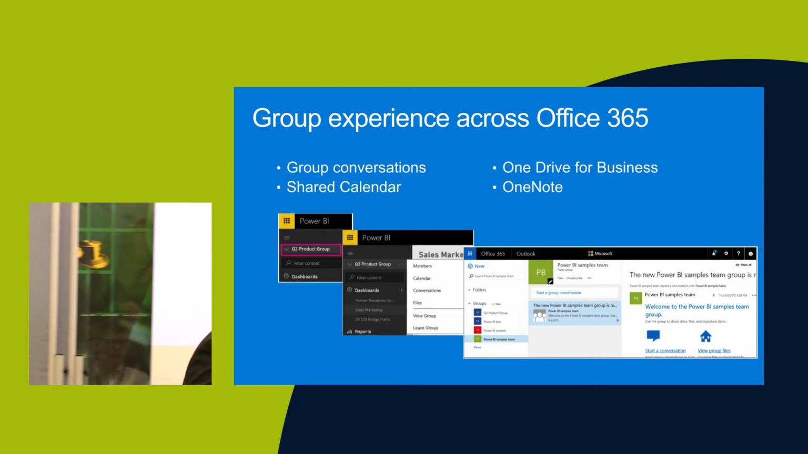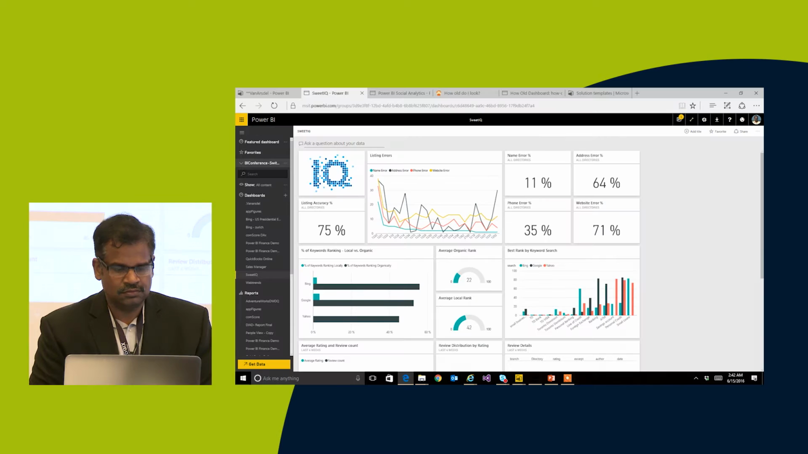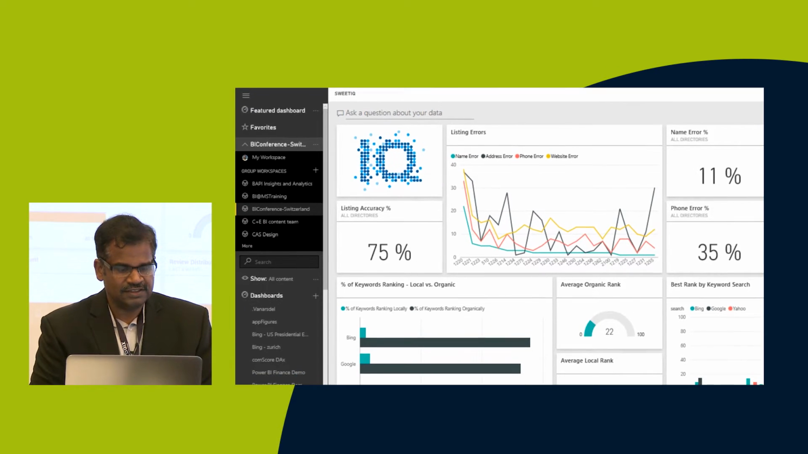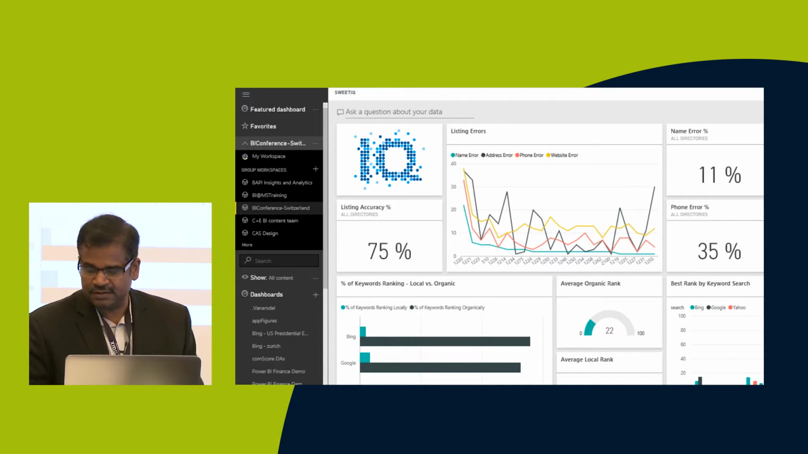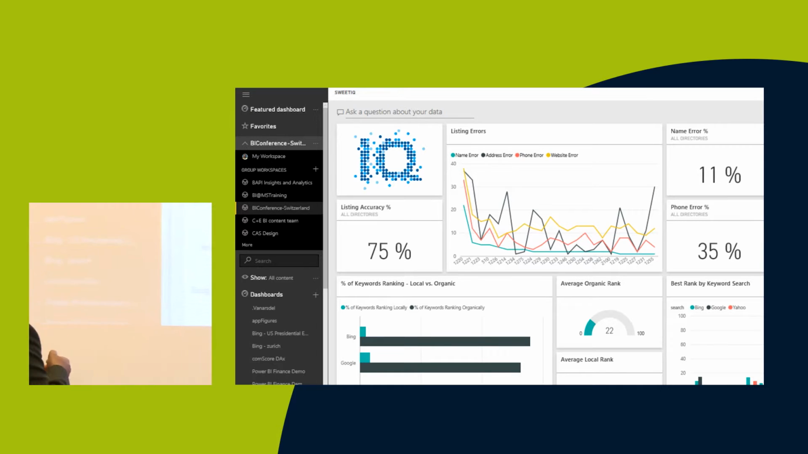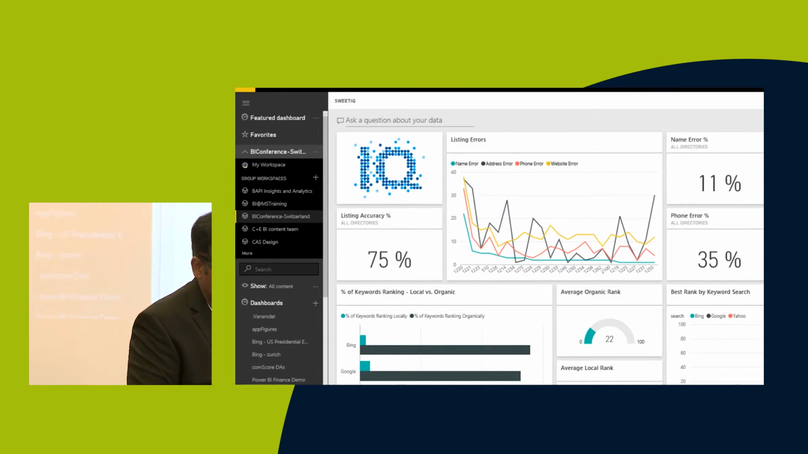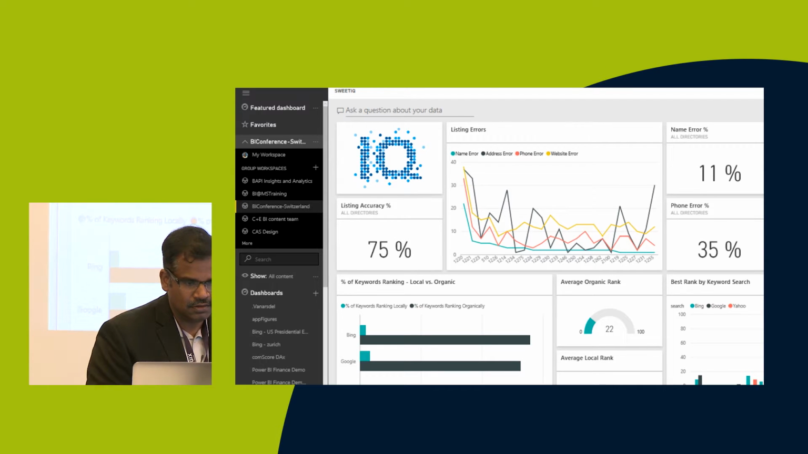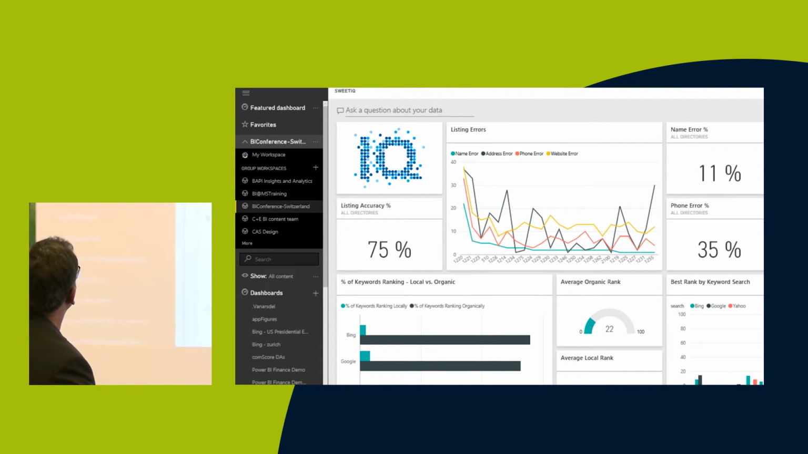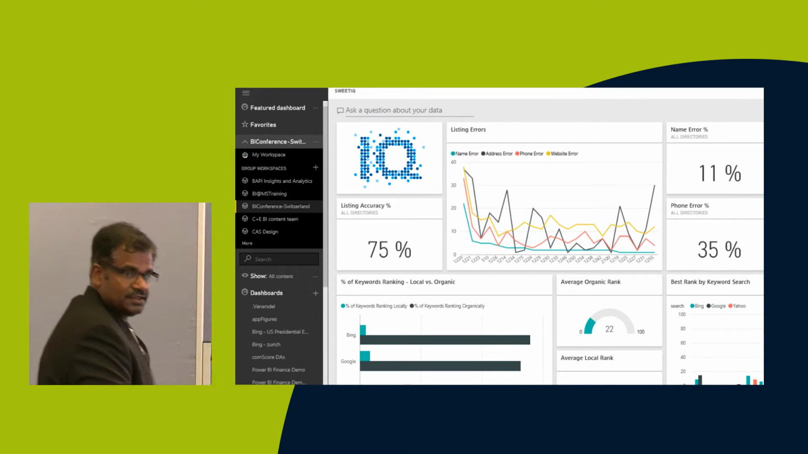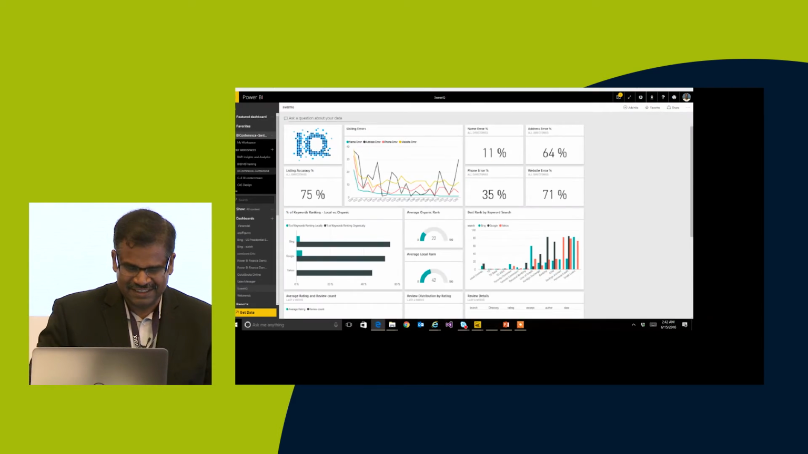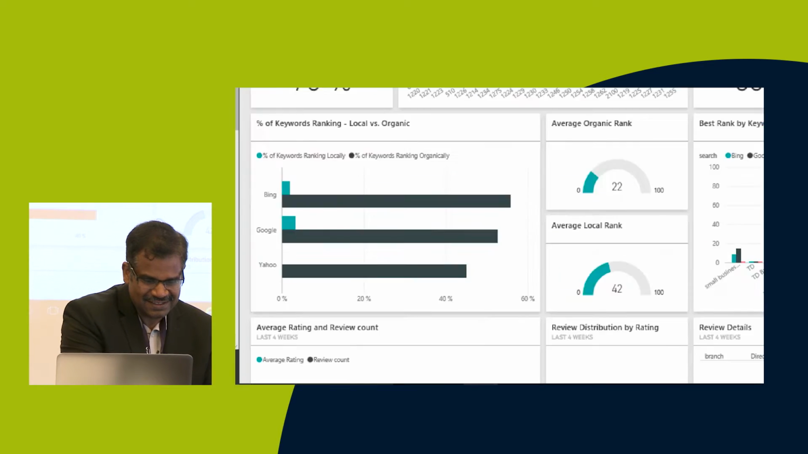So, groups and collaboration here. If you see this, on the left-hand side navigation is where you see My Workspace, and then I have a list of group workspaces here. Maybe I need to zoom in.